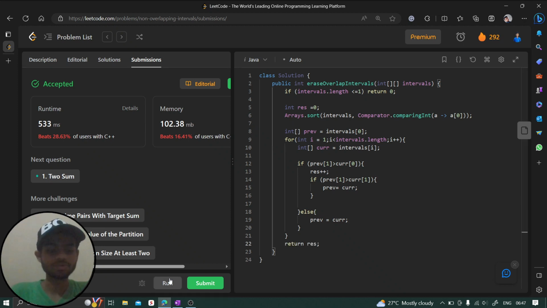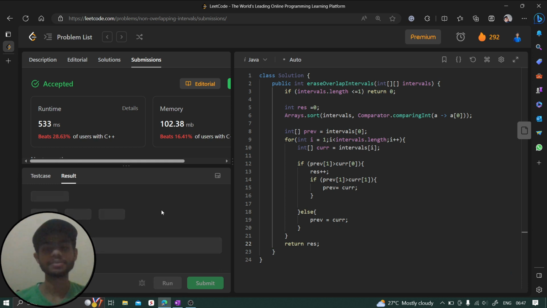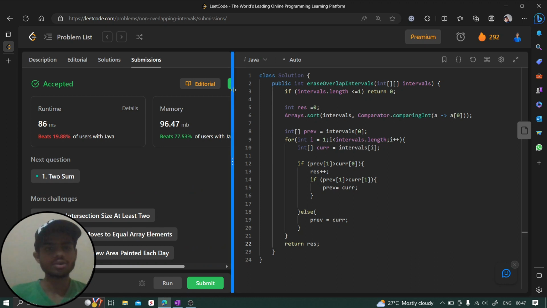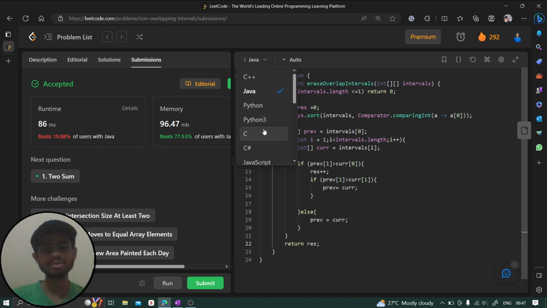Now let's see whether it's working fine or not. I hope it works, right? You can see all the test cases passed. So let's try to submit this code as well. You can see, guys, it was successfully submitted. Now let's move to the next programming language, which is JavaScript.